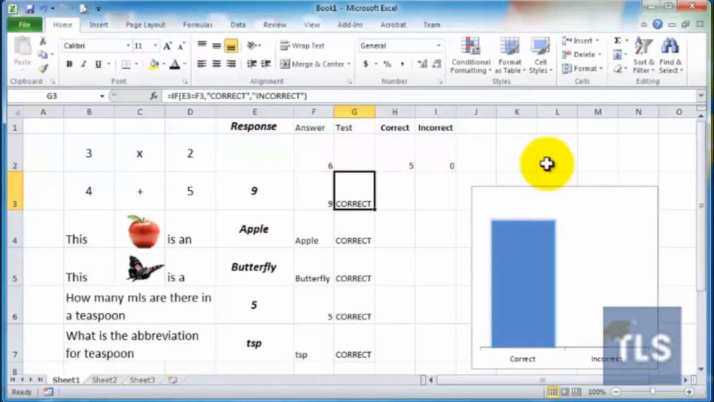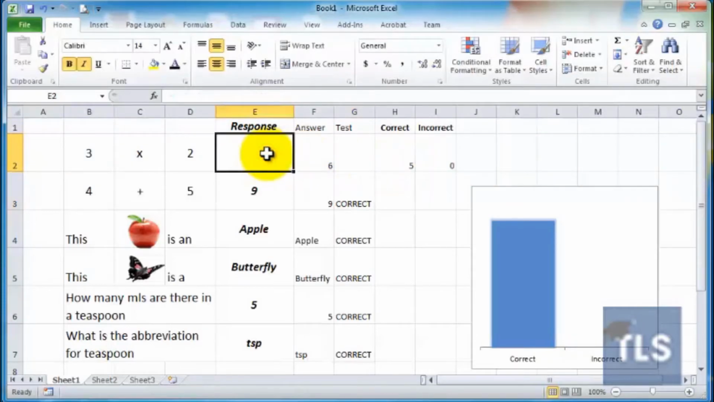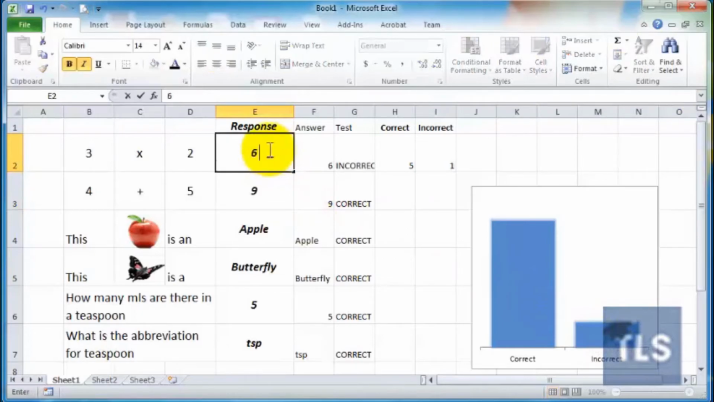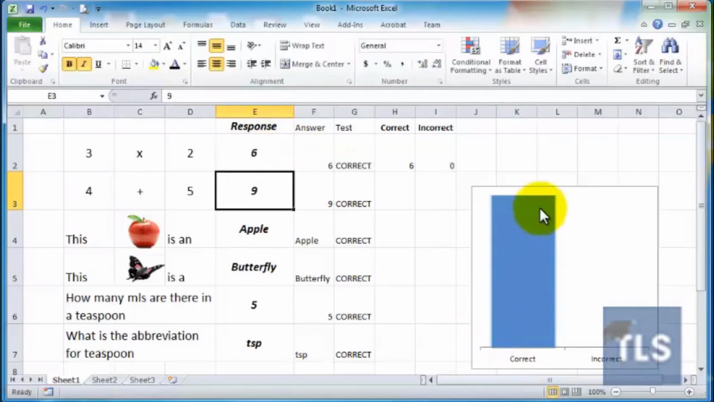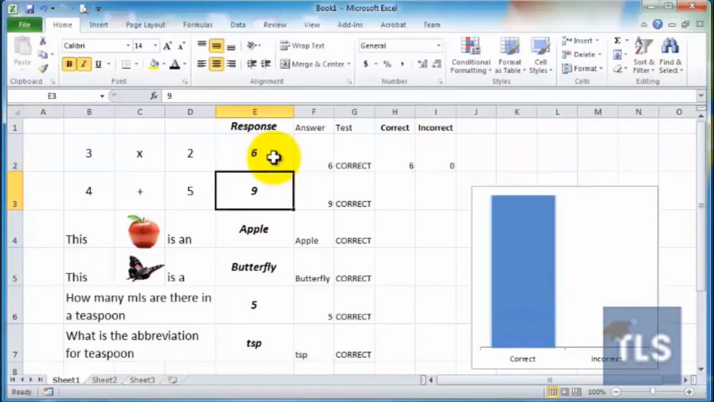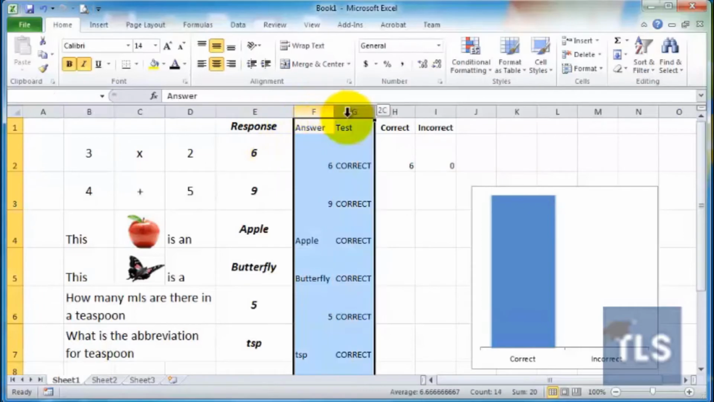There you go. So now let's put the correct response back in, put in a response. 5. 1 is incorrect, which is right. That chart is responding correctly. Let's put in the correct response. Chart for correct goes up, incorrect disappears. Let's take that out now, and we don't have any incorrect, and our correctness is now all the way down. So that's exactly what we wanted. Everything's working fine.